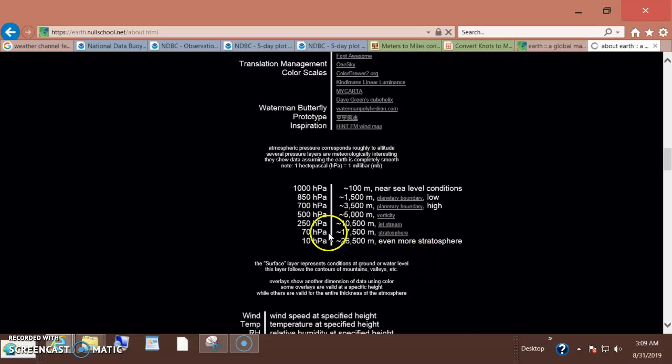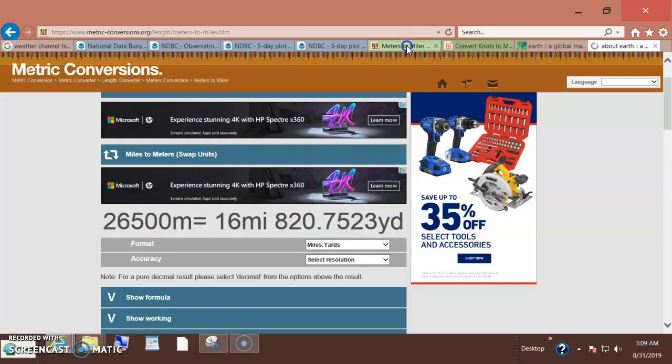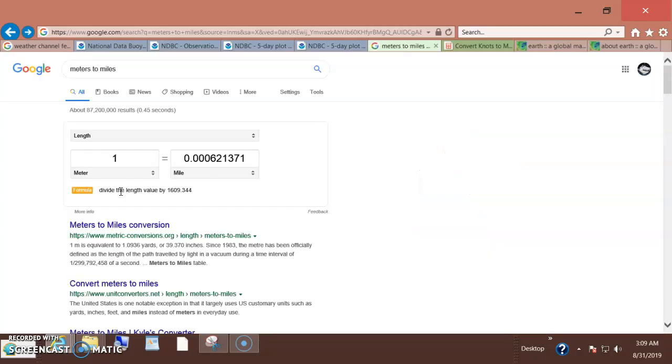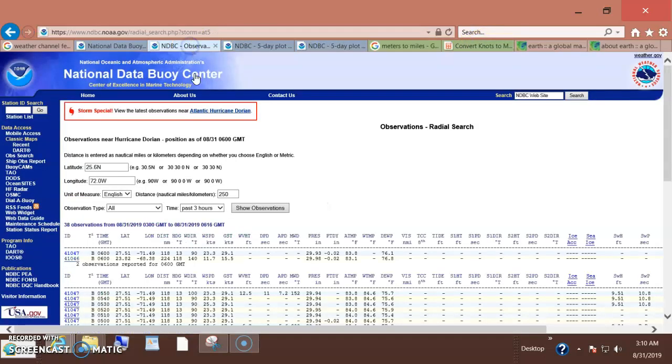Where's that? There it is. At 250, it's about plus or minus 10,500 meters, which is what, 30? It's about 30 some odd thousand feet, is what it comes out to. But let's go back over here.